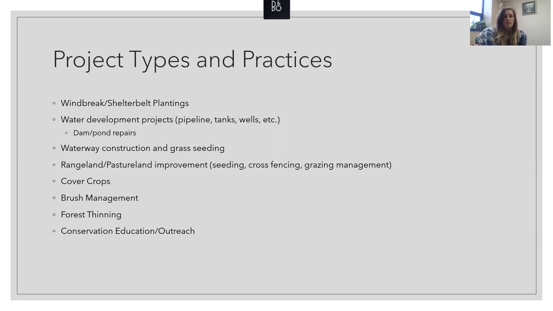Also, forest thinnings have been a more popular grant lately, especially in the hills area where the thinning is needed to control the forest stands. Also, education and outreach grants are staple projects as well. So next I'm going to show a few completed grant projects.